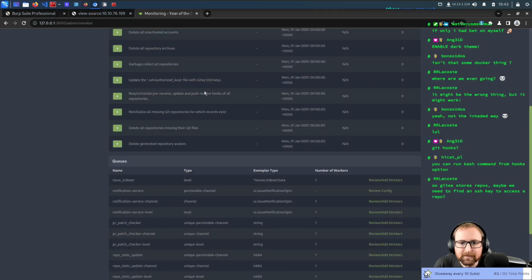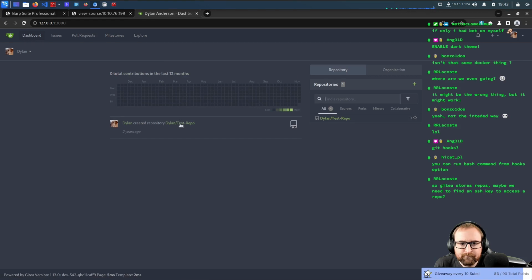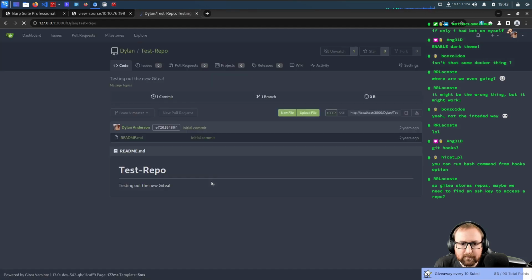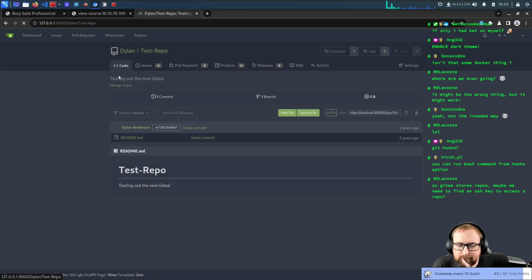Oh my goodness, what is with this box? Gitea stores repos, maybe we can define an SSH key? Yeah, maybe. We got Dylan's test repo. How do you find his commits? It's only got one commit. It's only got one branch.